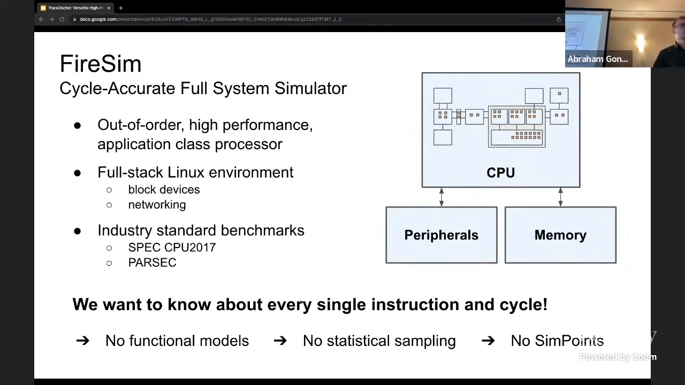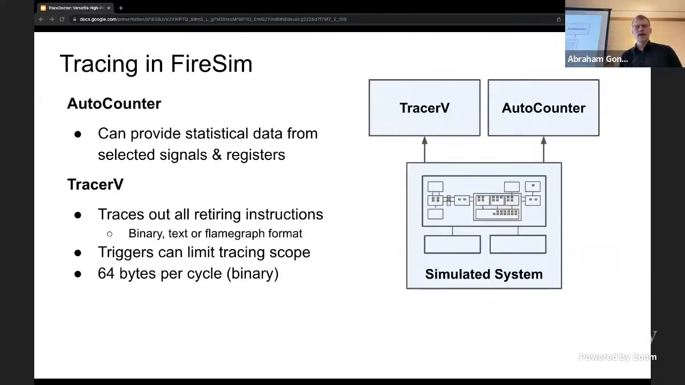We don't want to use any functional models. We don't want to use statistical sampling and no SimPoints. We really want to know all instructions, all cycles, end to end for Spec 2017 benchmarks or alike.